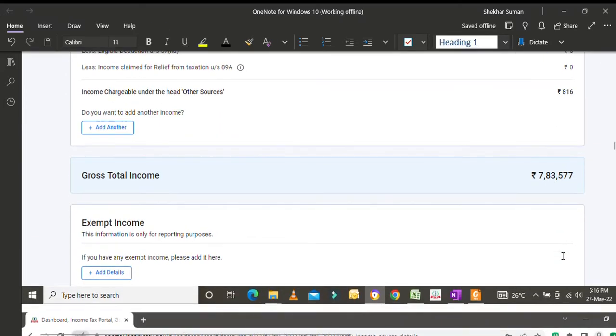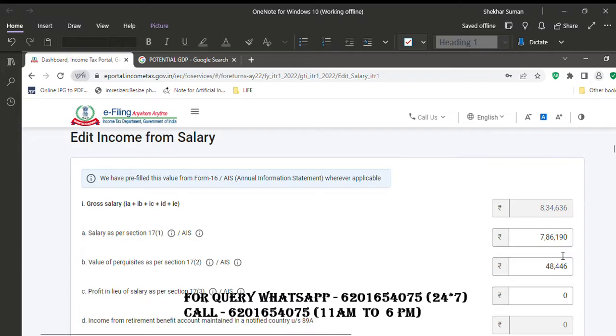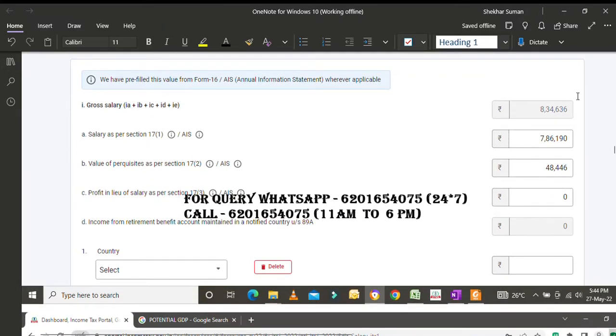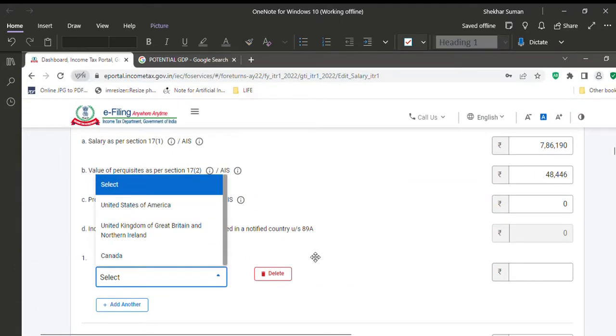Okay, so when you click edit, this will open: your salary, your perquisite, profit in lieu of salary, income from retirement benefit maintained in a notified country. Okay, notified countries are USA, UK, Canada. I'm not getting any retirement benefit from these, so I just deleted this option.